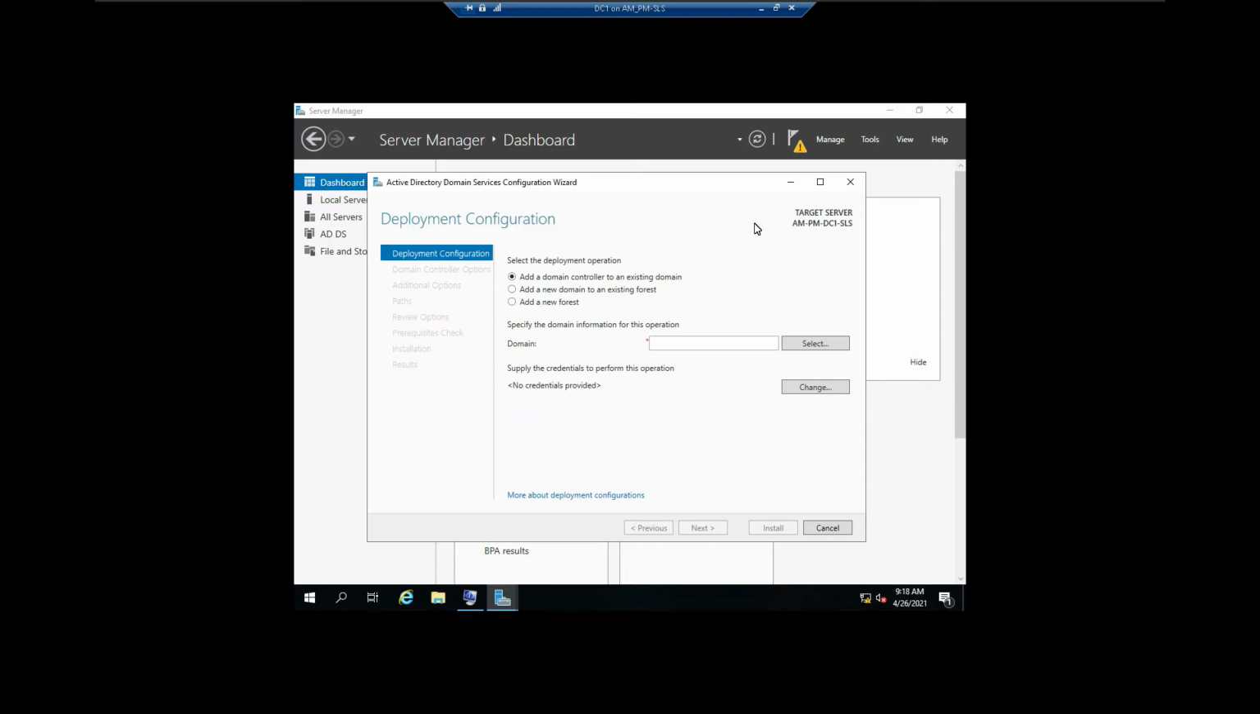So our very first screen on here is asking us some questions. It says, select the deployment operation. Add a domain controller to an existing domain. Add a new domain to an existing forest. Or add a new forest. Which one of these would we use, guys? We're creating everything right now. There's nothing we're adding to. Which one of these options would I use? I'll give you a few seconds. Answer yes, no, you do know, you don't know, you should know.